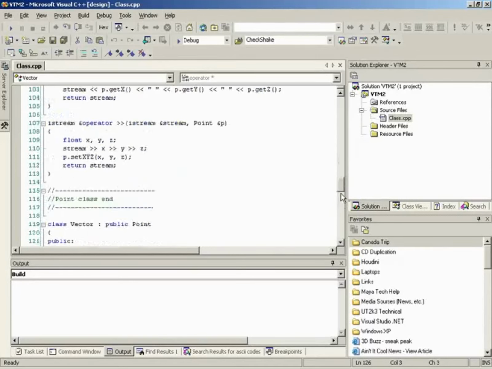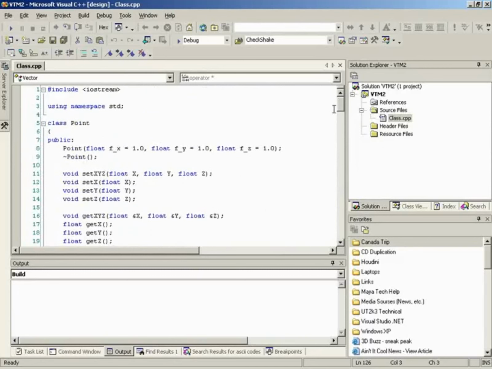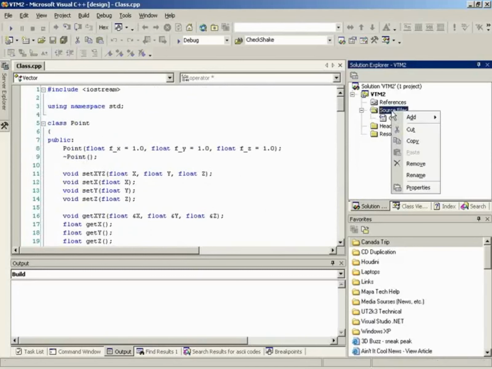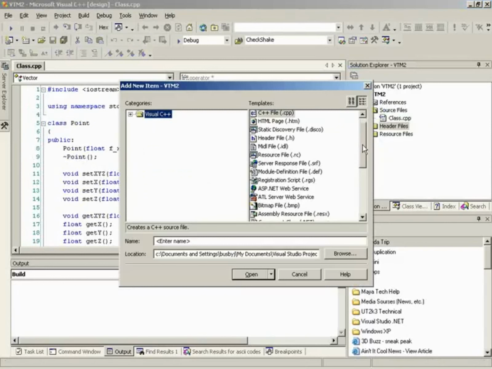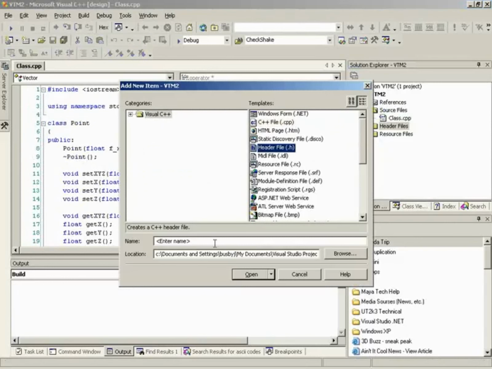So the first thing, let's start off with the point class. First thing, let's create our header file. Let's right-click in our Solution Explorer right here, right-click on the header files directory, go to Add, and say Add New Item. Now, we want to create a header file. So let's click header.h right here, and we'll just name this point.h.